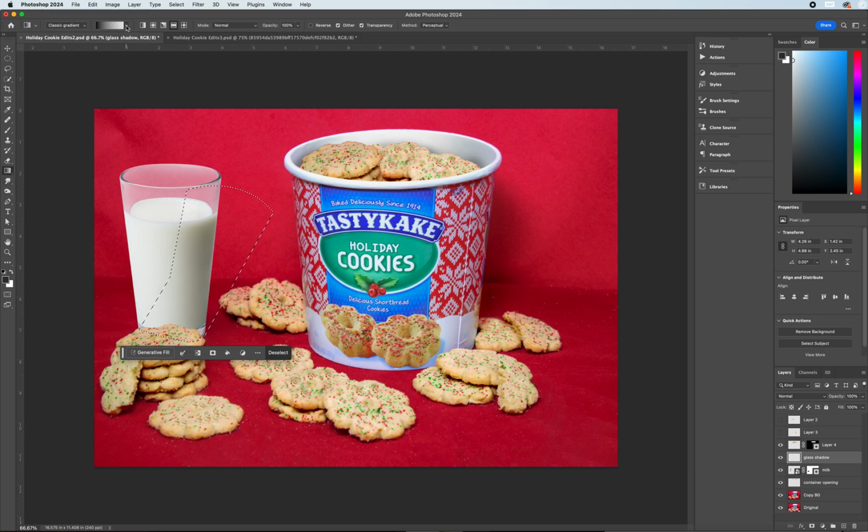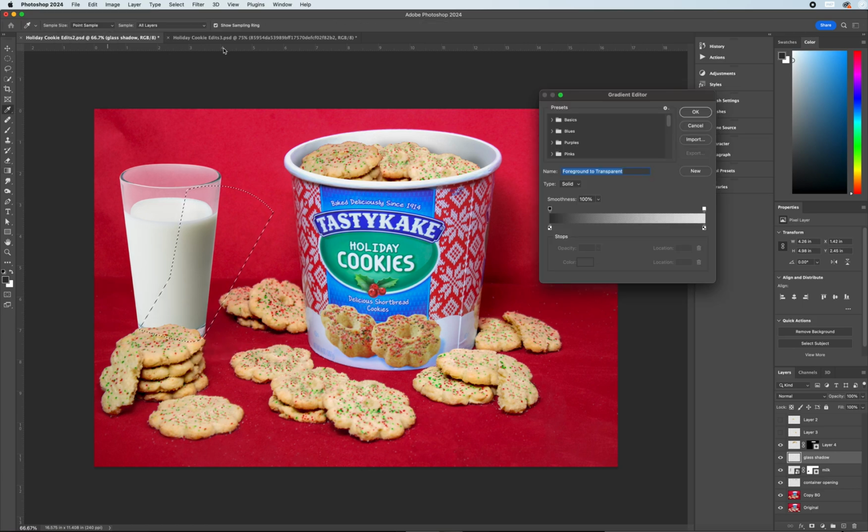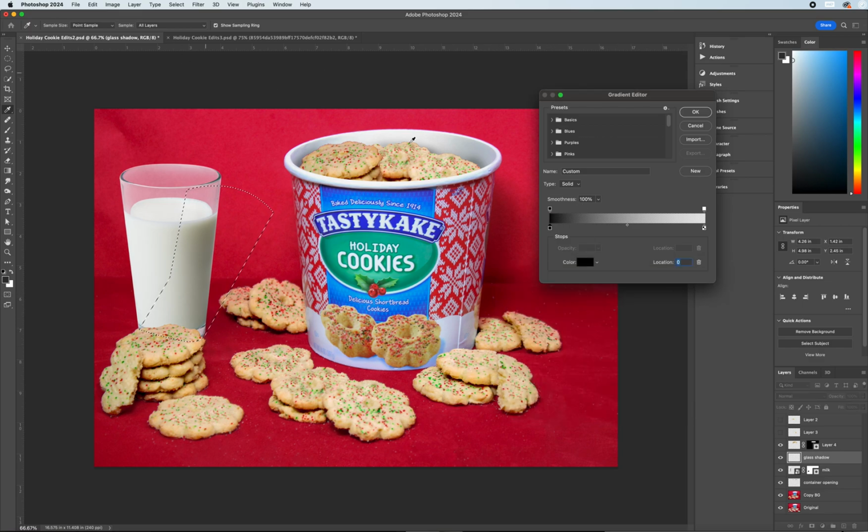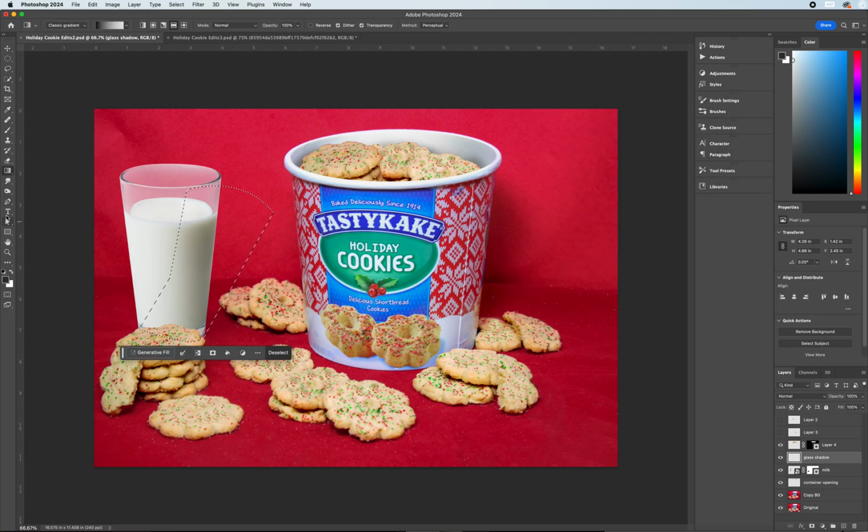I have a black gradient that you can see in the top navigation here. If I want to adjust this gradient in any way, I can click on the sample and modify the color. I don't like that dark gray, so I'm going to go more true black and click OK. And you can see how it's casting on the back wall for the cookies.